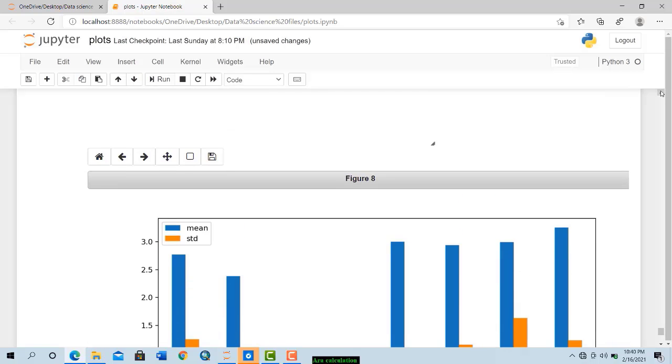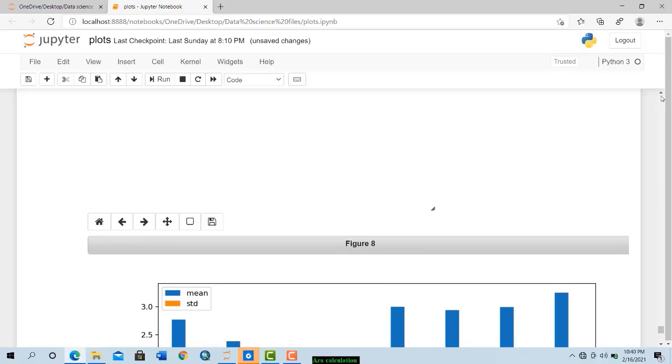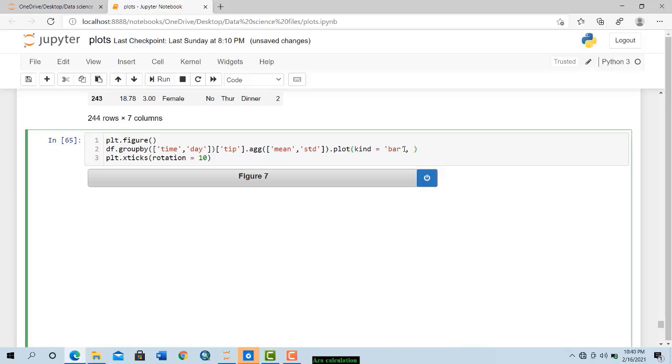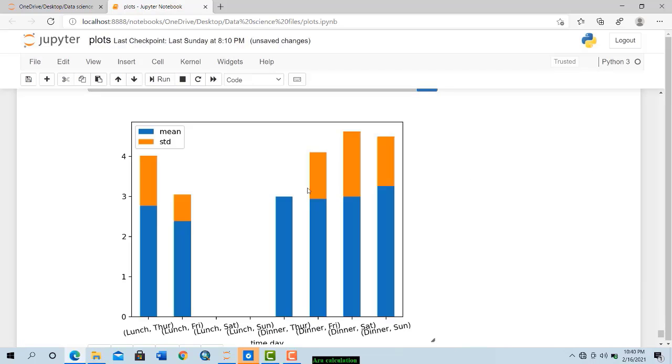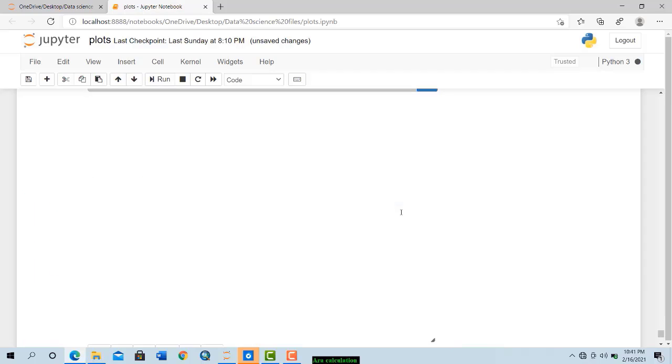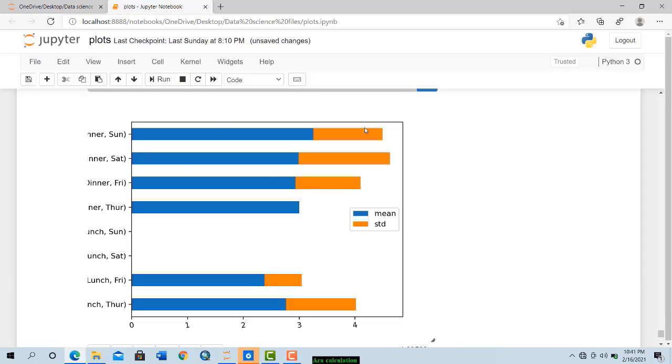Now you can change this plot a bit. Like what if you pass a parameter stacked equal true, then it will be plotted this way. Okay, again, if you just change bar to barh, then it will be plotted horizontally.